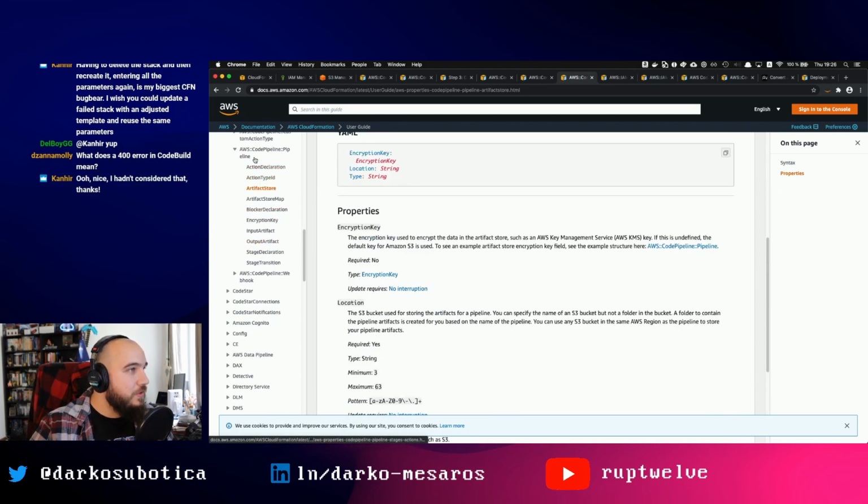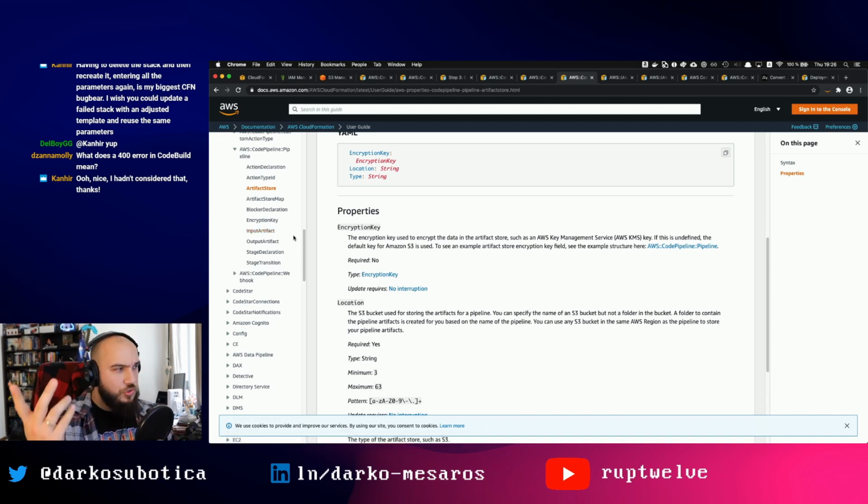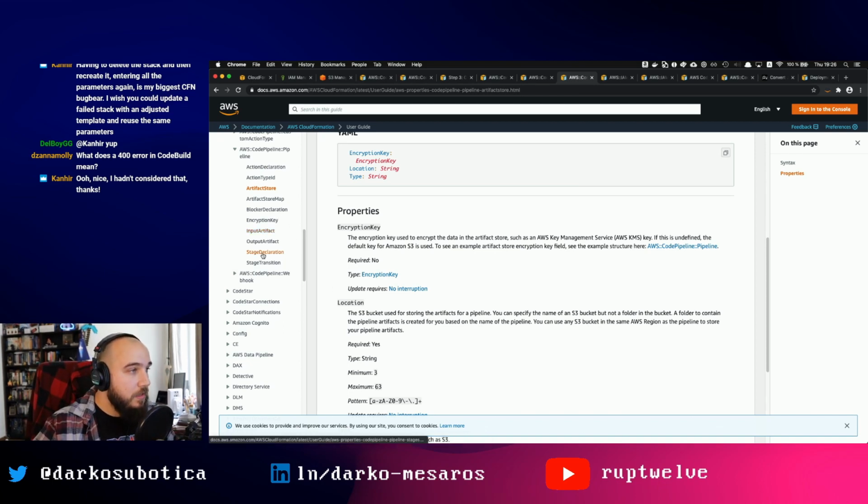CodePipeline action. Yeah, using the CLI is easier, especially with parameters. If you're using a lot of parameters, you can create a parameter file and just load that up with the CLI. It just works. I'll actually show this to you in a second. So let's just try to figure something out.